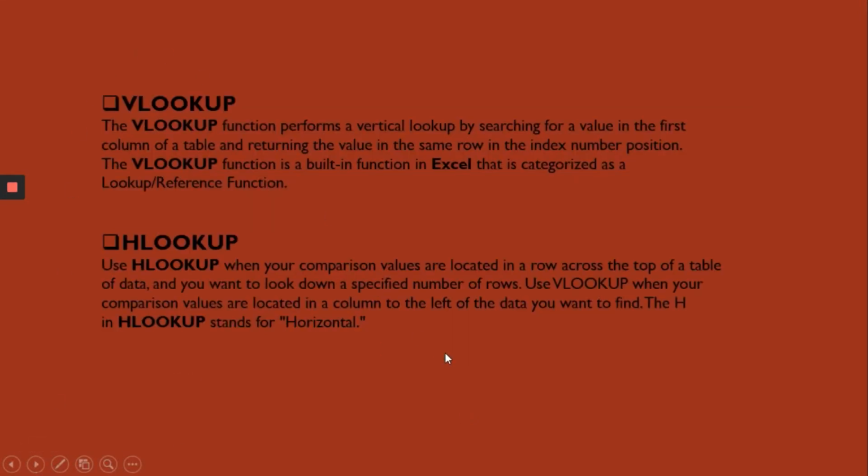The Vlookup function performs a vertical lookup by searching for a value in the first column of a table and returning the value in the same row in the index number position. The Vlookup function is a built-in function in Excel that is categorized as a lookup reference function.